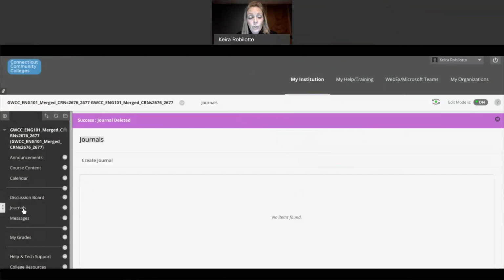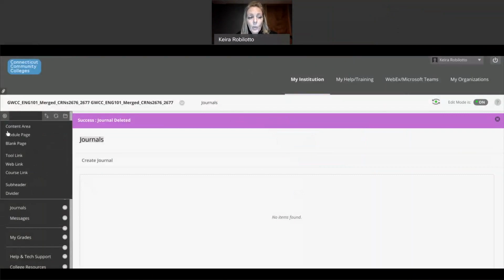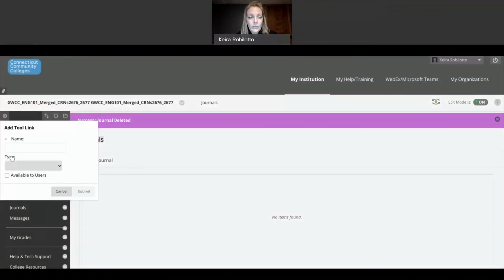If you don't have journals there and you want to add them very quickly, you can just go up to that plus sign and you want to add a tool link, right? Because journal is a tool. And you just go to this drop down menu here and it's all alphabetical. You'll see journals. You can call it whatever you want, journal entries or just simply journals. And then you would submit that.